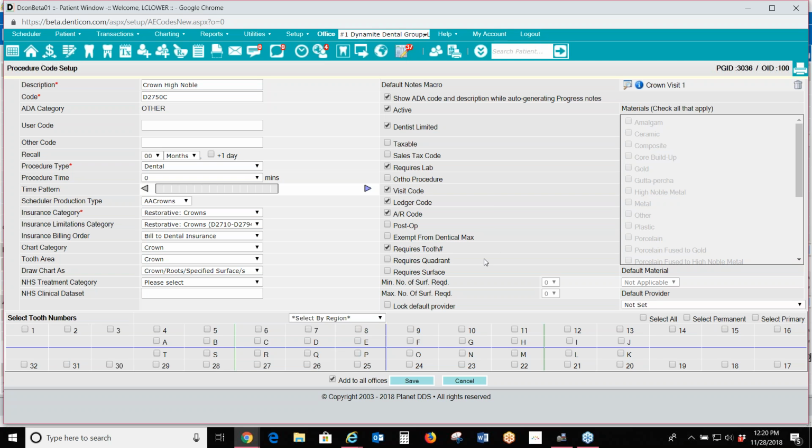And we're going to go ahead and we're not going to require a quadrant or a surface. It does not apply. Down here, you choose which teeth you want to be able to apply it to. Obviously, you can choose primary, permanent, or both. And this right here, lock default provider.